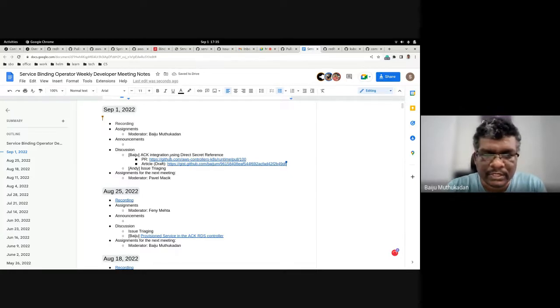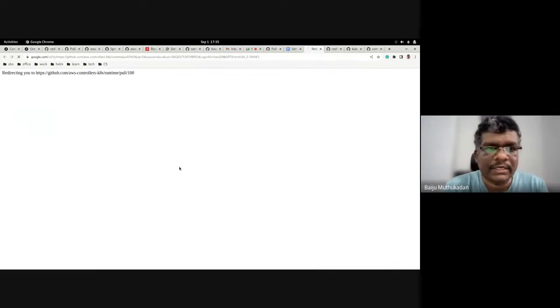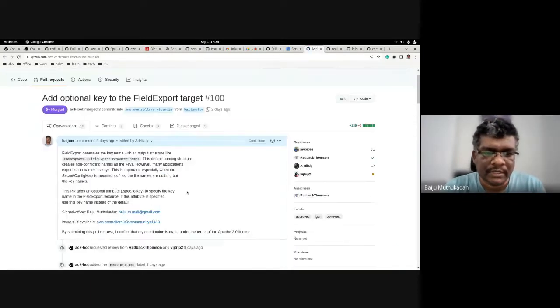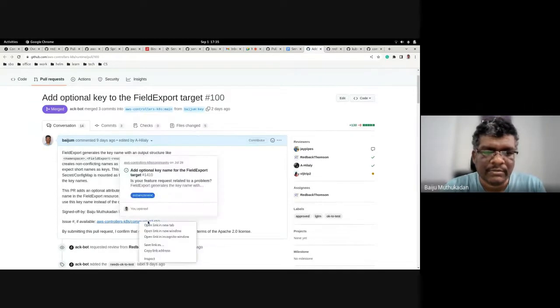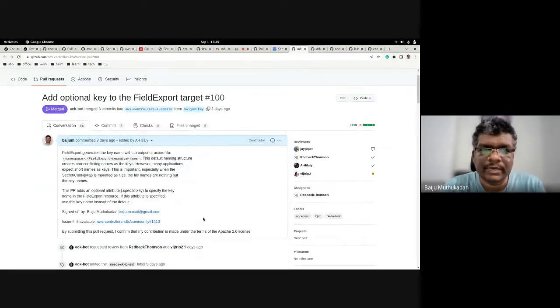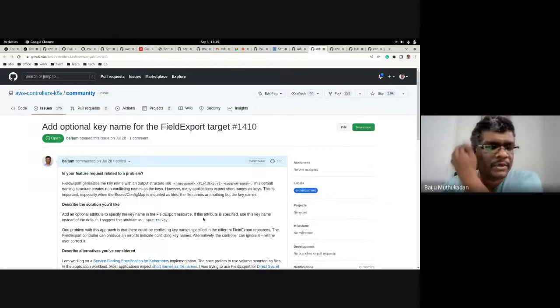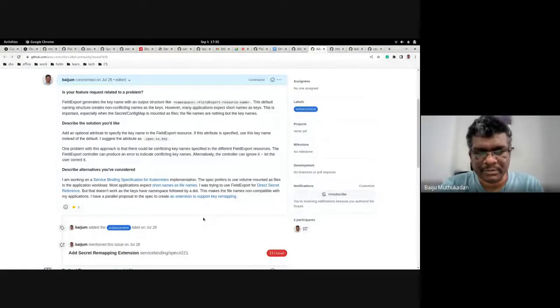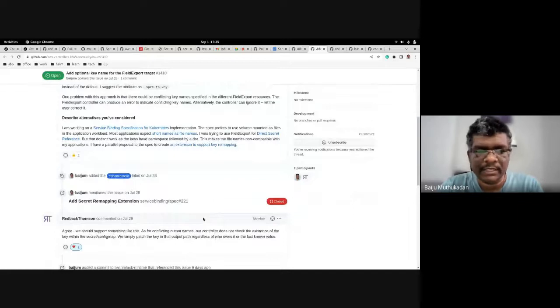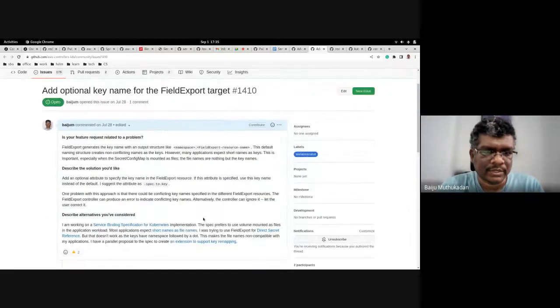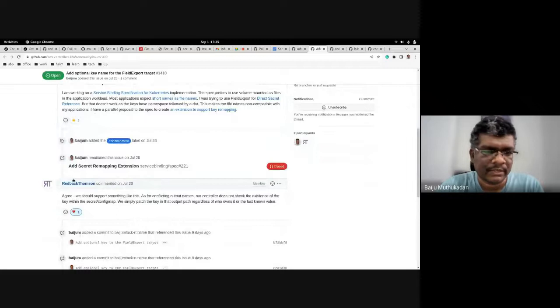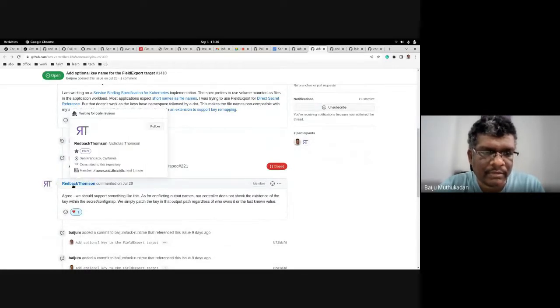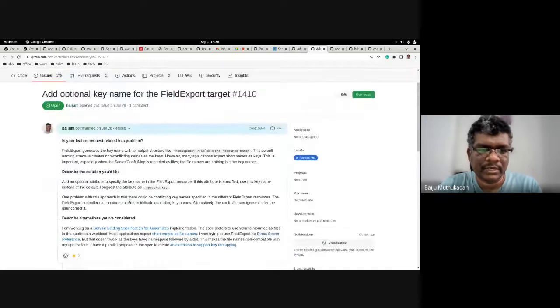There was an issue that I created sometime while looking at the ACK integration with the Service Binding Operator. I also made an attempt to see if we can use the field export mechanism they provided to use the direct secret reference, and I stumbled upon a problem: they don't have a way to explicitly specify the name of the key. I recreated the issue and got a response that it's a good idea, and even one of the core developers agreed to this proposal.